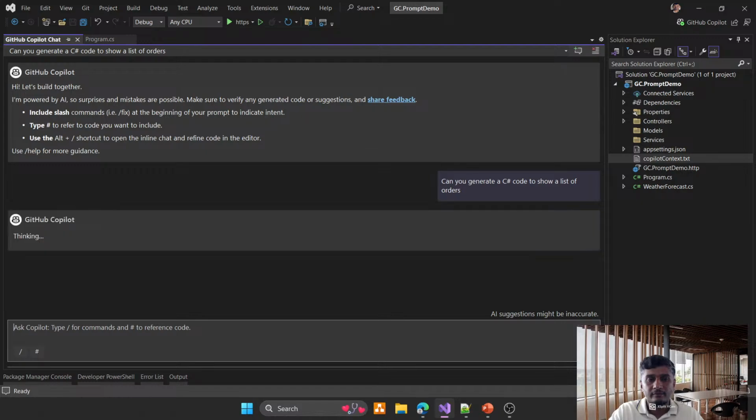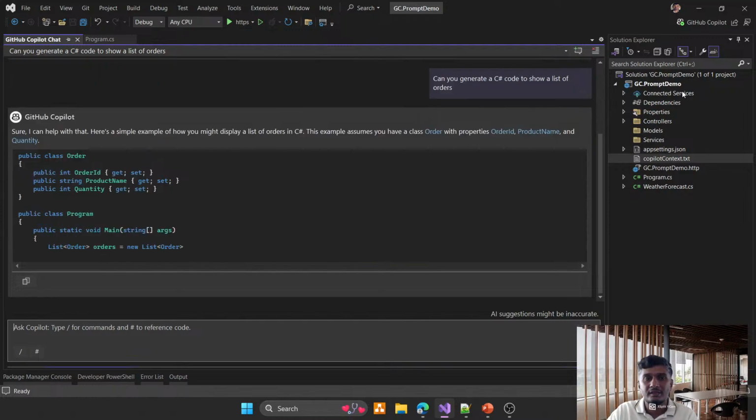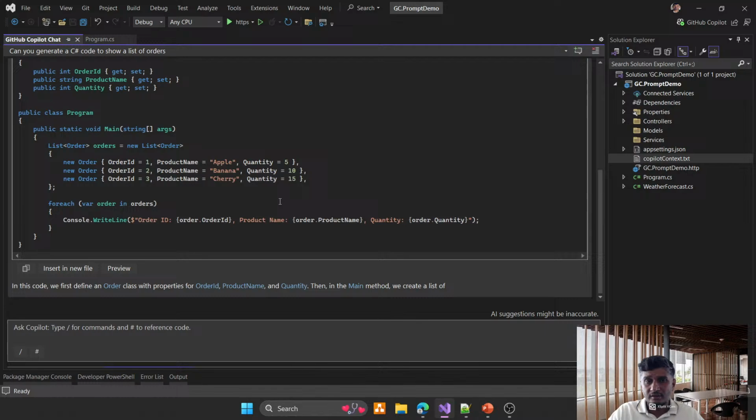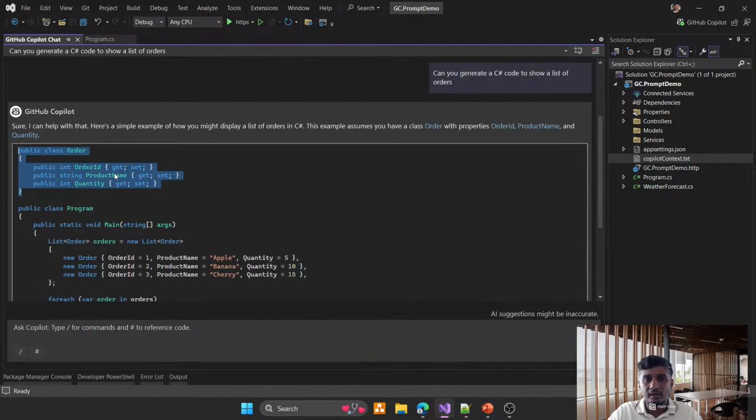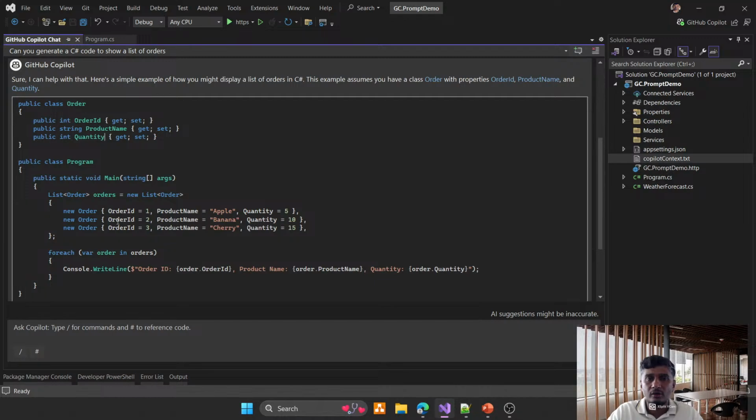execute. On the right-hand side, you notice I have a basic MVC project with controllers, models and everything built. Now I have this code which is getting generated. It has generated a model called Order, which takes the order ID, product name, and quantity, and it has generated the Program.cs file where I have the main function with a list of dummy orders which are added, and it is looping through that.